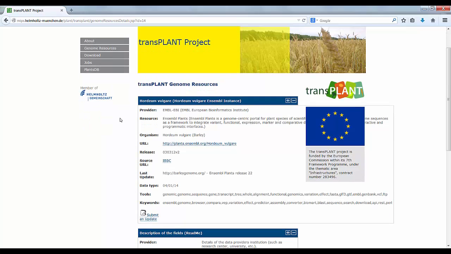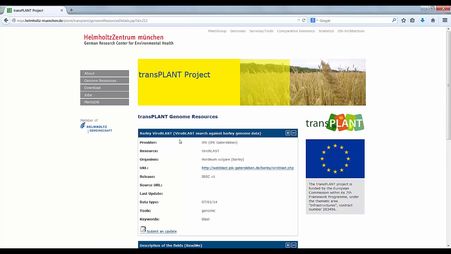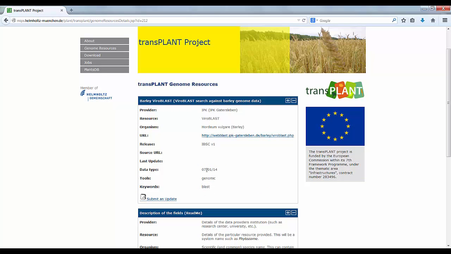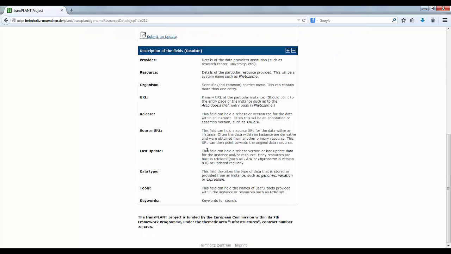Each entry has its own report where you can access additional information such as the last update, the URL or the version number. Now if you are looking for a BLAST server for Barley, you come across this Barley ViroBlast instance hosted by IPK, where you have the keywords BLAST and the URL, and a detailed explanation of the fields is just below on the page.